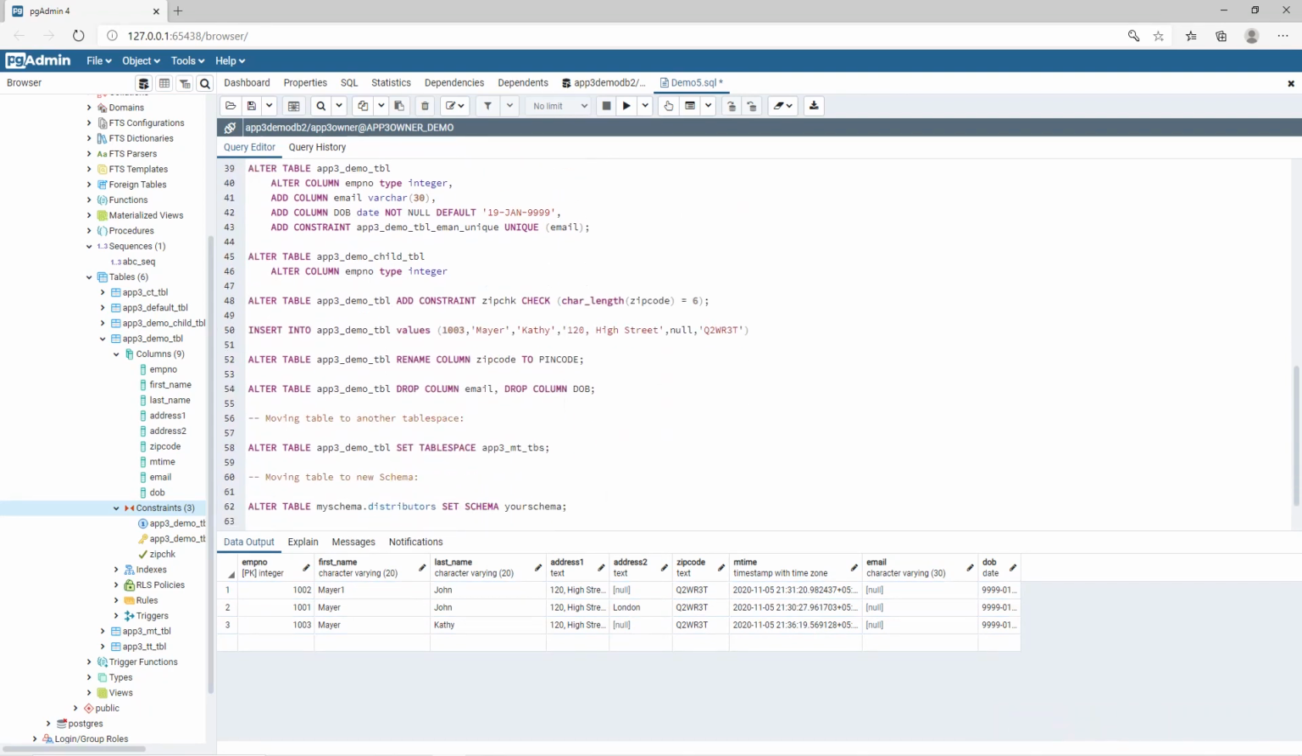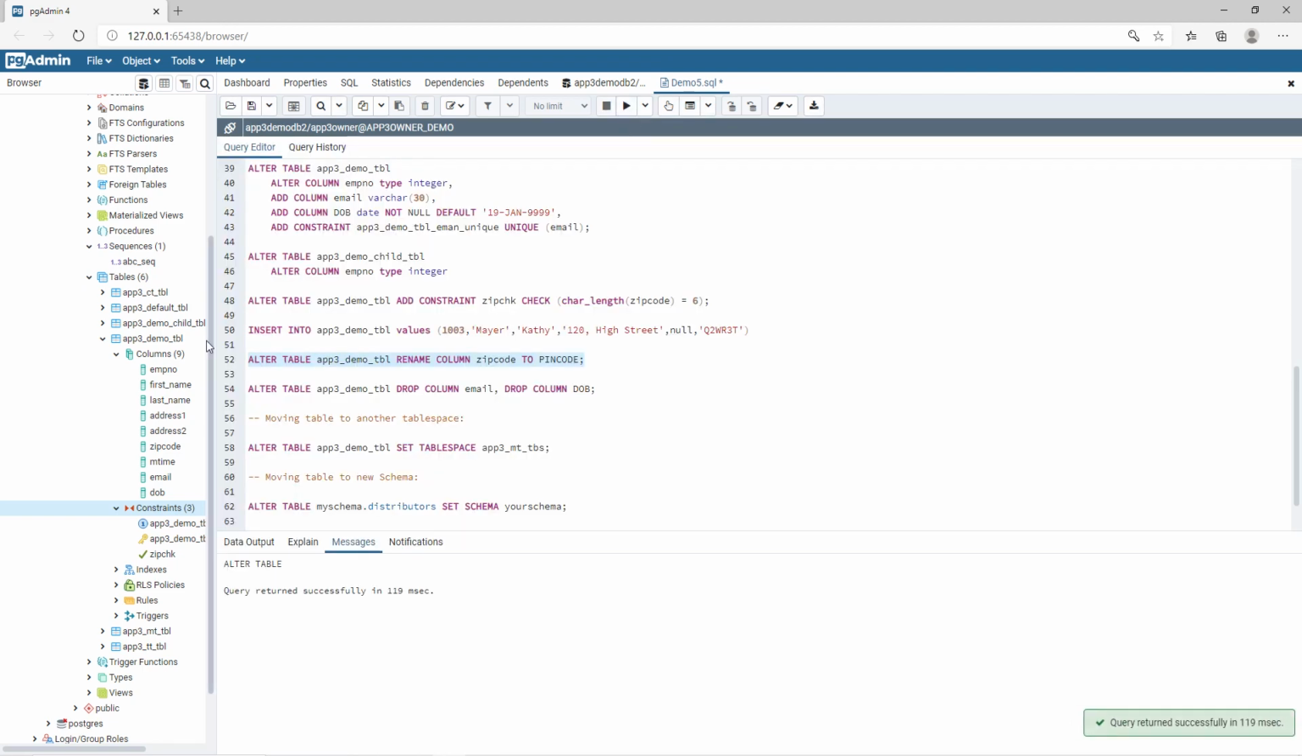The other one is now I am going to change my column name. I don't want my column name as zip code, and I want it as pin code. Yes, if you want, you can go here, just check this, refresh, see over here. Okay, good, done.